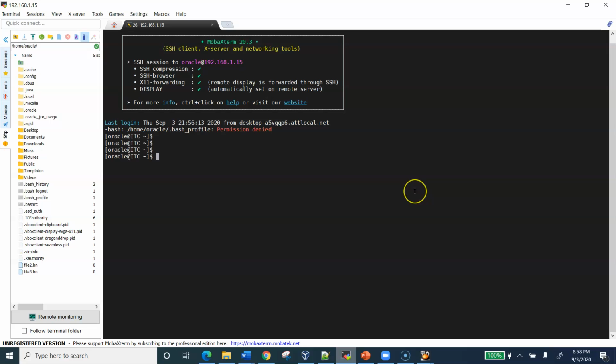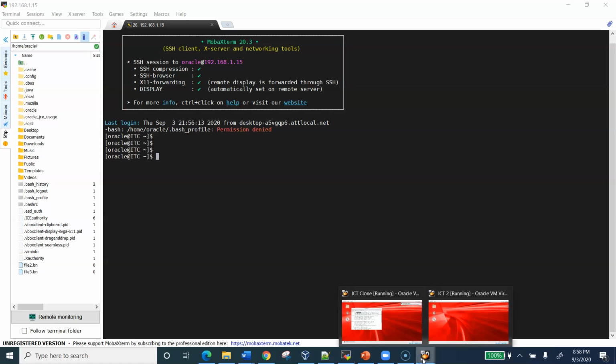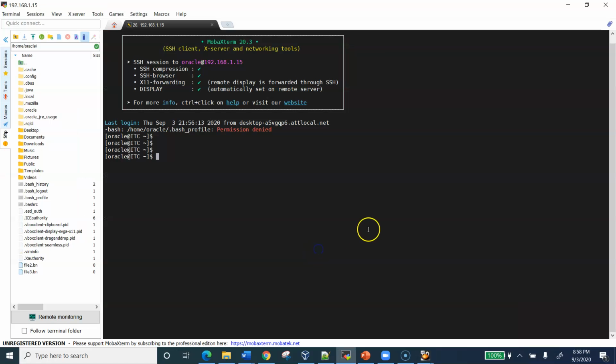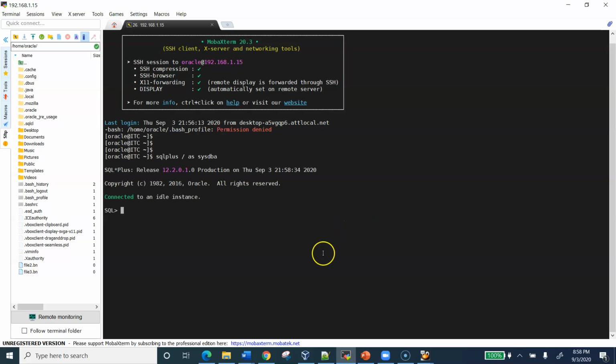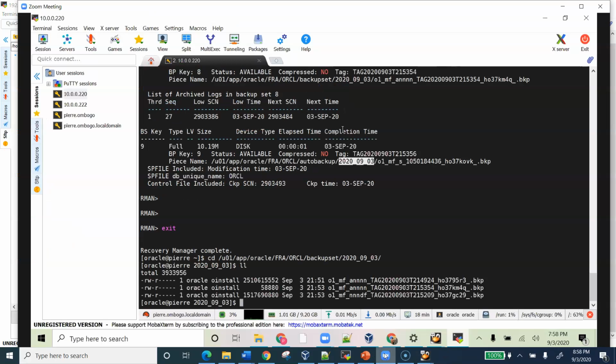So let's exit from here. You see, those are the backup files that we have for today. Because you put it here, it separates everything with the date.